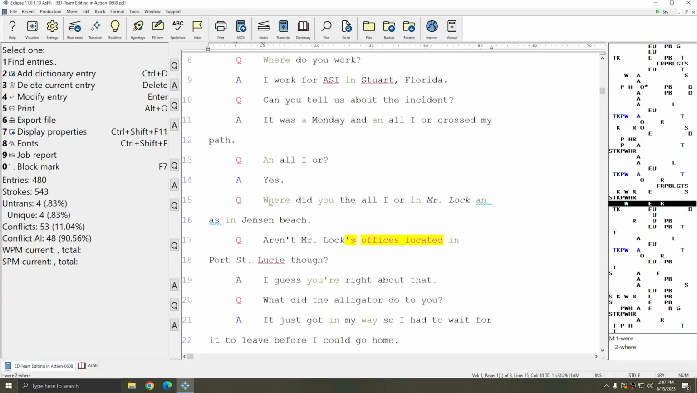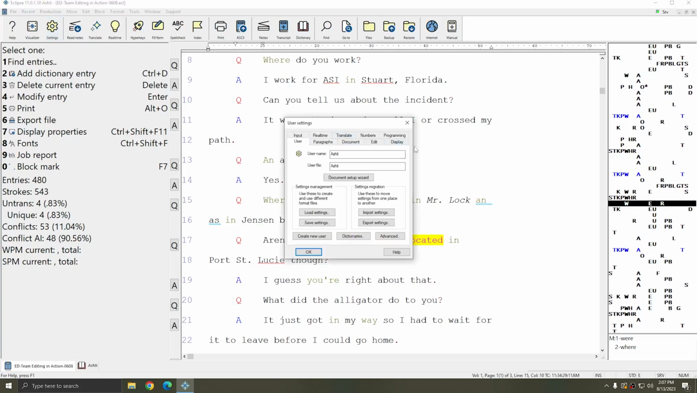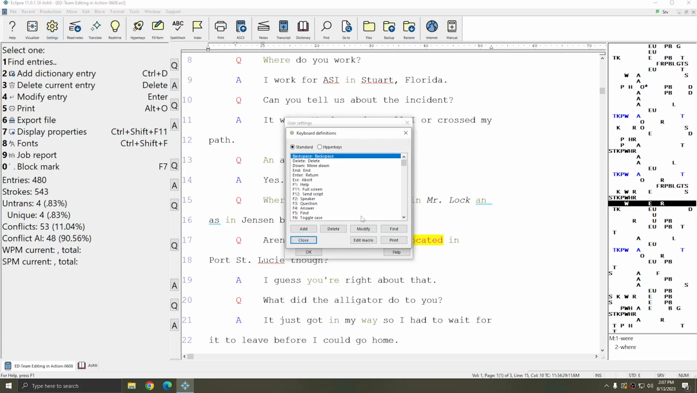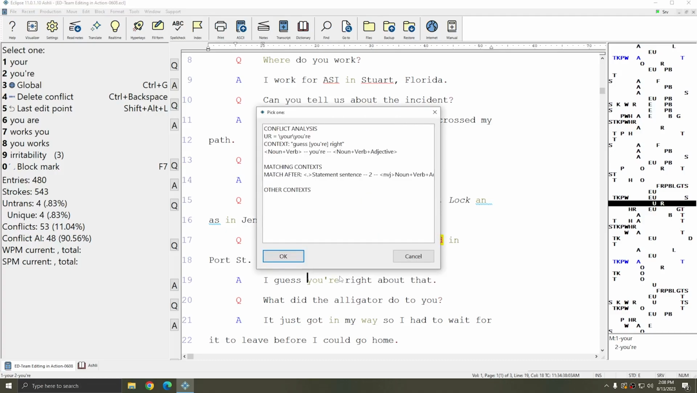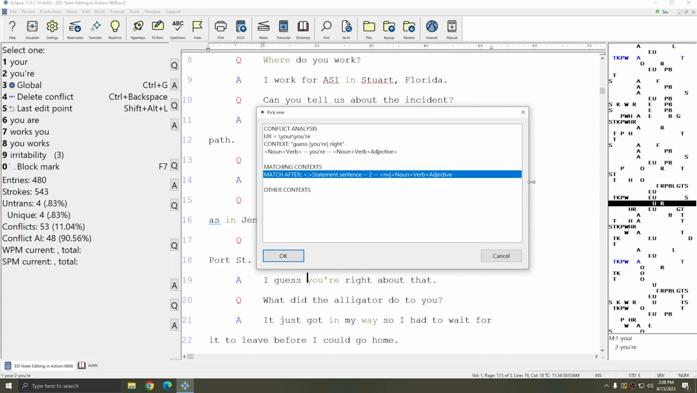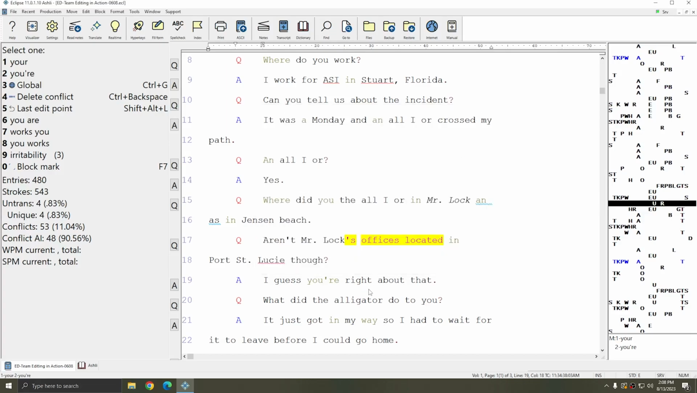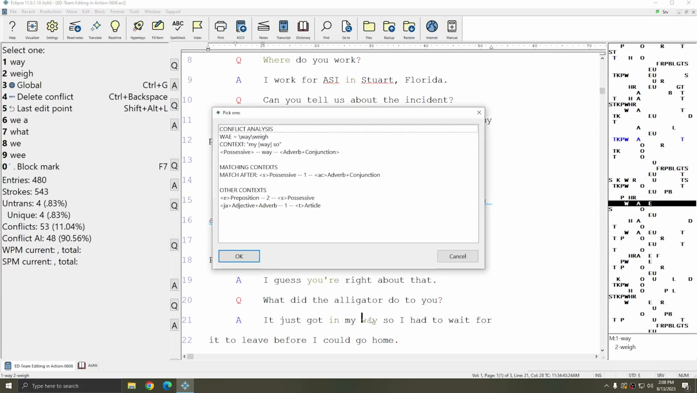Additionally, I can assign this to a keystroke. I can go to Settings, Edit, Keyboard, choose Add, and choose Conflict Inspector from the list. I'm going to assign a keystroke. And now if I put my cursor on a different conflict, I can just hit my keystroke to see which rules were used to make the conflict choice. And you can do this anywhere in your document.